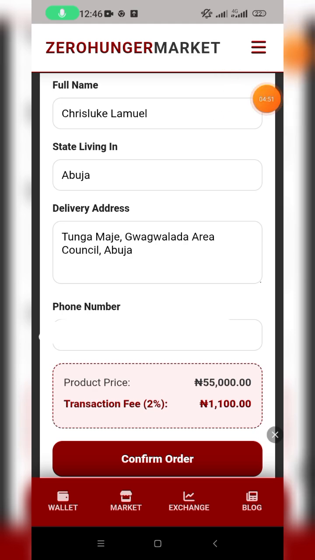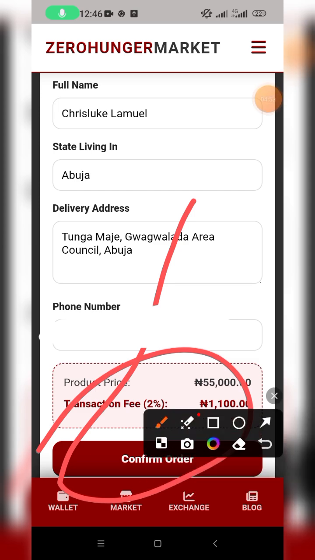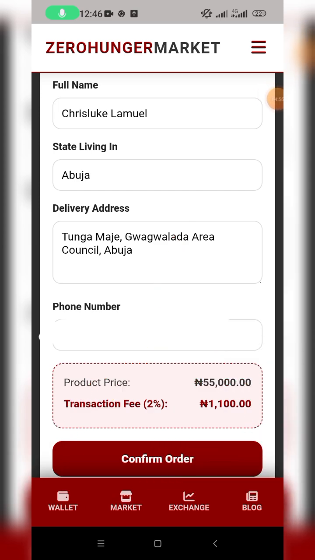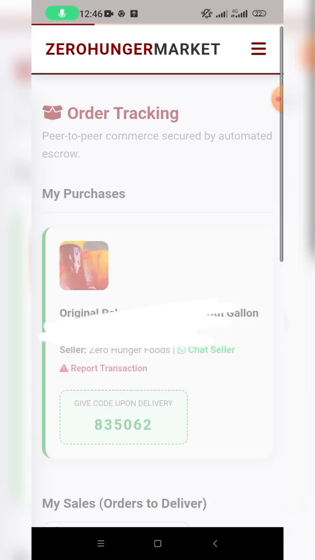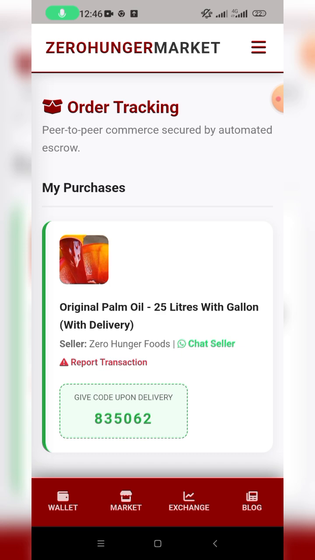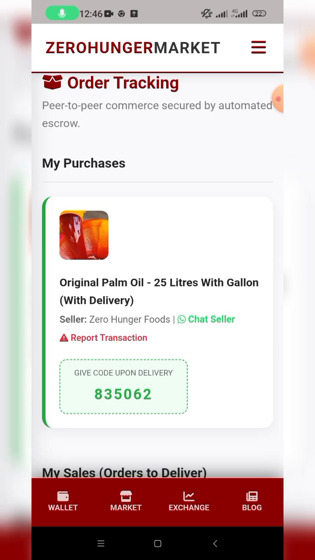You see this confirm order here. I'll click on confirm order. Once I click on confirm order, it says order confirmed. I will copy this delivery code. So I'll click OK. But if I click OK now, you see this is the delivery code. So once you get a delivery, you can now send this code to the seller. But if you have not received the delivery, don't copy this.